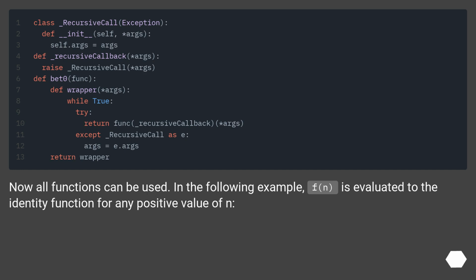Now all functions can be used. In the following example, fn is evaluated to the identity function for any positive value of n.